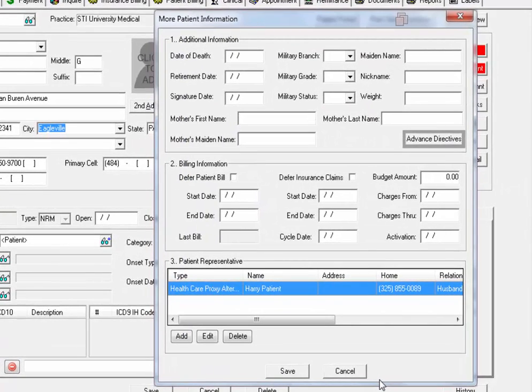The next section is the billing information. Here you can specify whether or not to defer patient billing, defer insurance claims, or set up a budget amount for the patient. When a budget amount is configured, that amount will be billed to the patient on a monthly basis instead of the patient's entire balance.